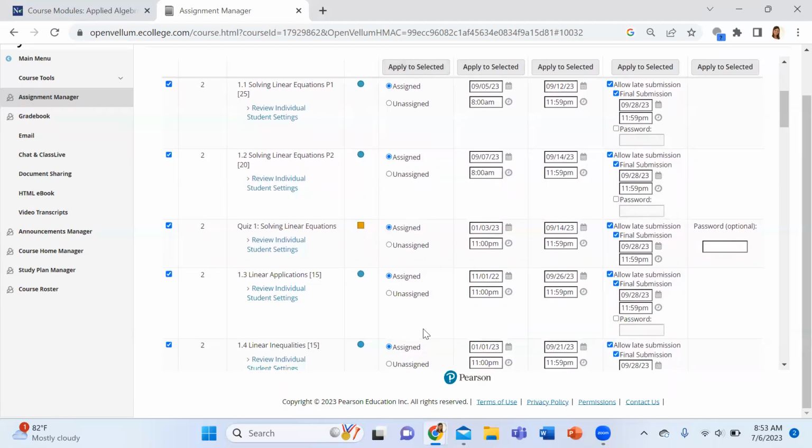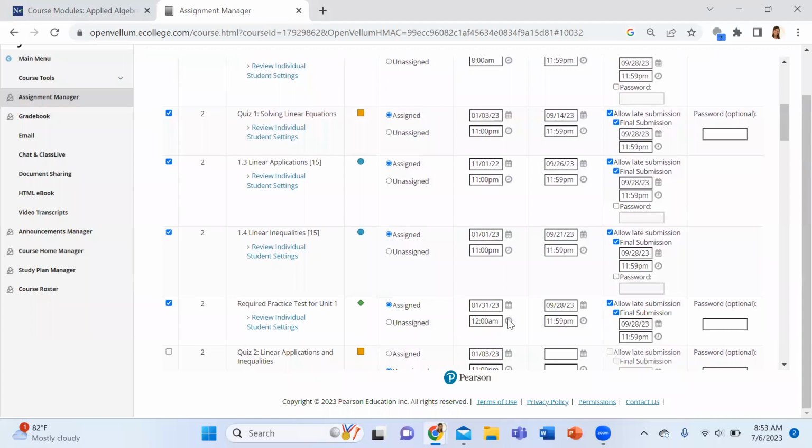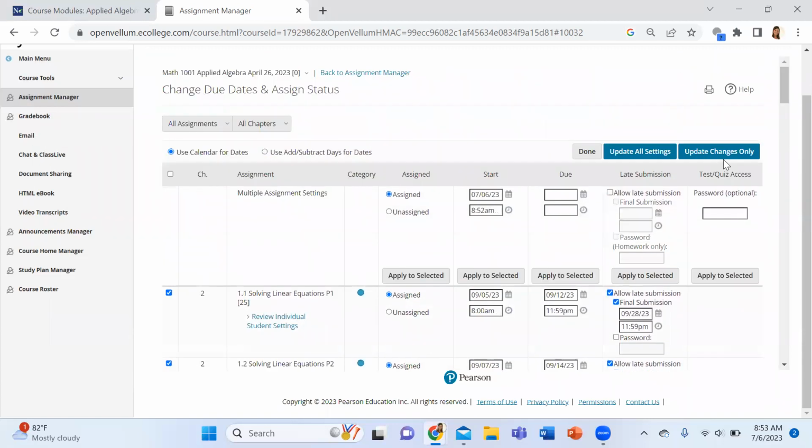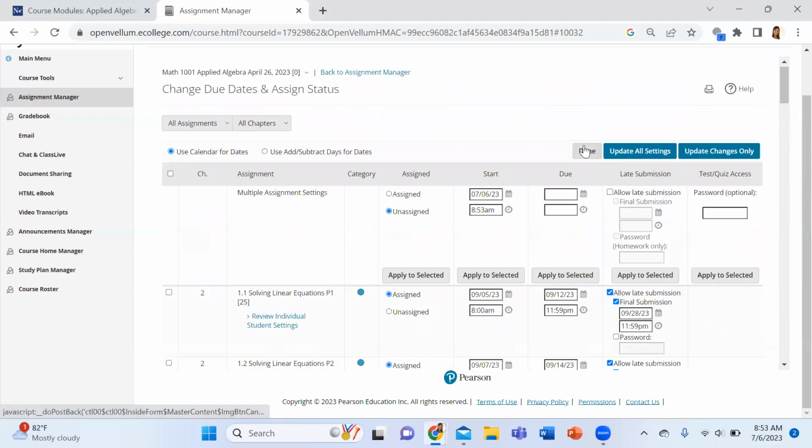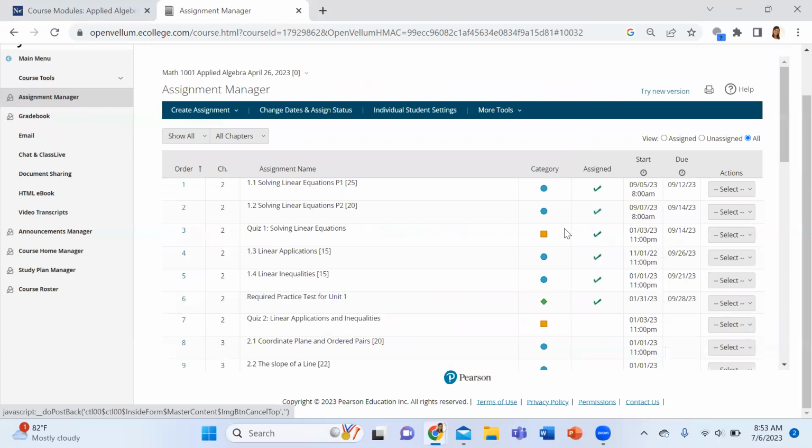And now all of your Unit 1 assignments are due. They have due dates and they have final due dates. So update changes, make sure it saves, and then click done. And when you get back to the home page, you can see when they're all due, start date, due date, and then the final submission is in there.